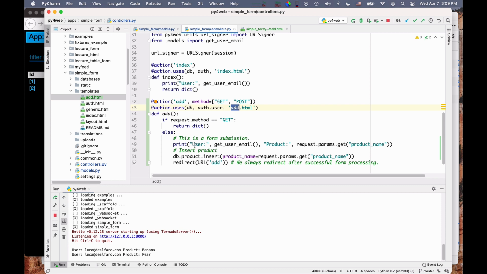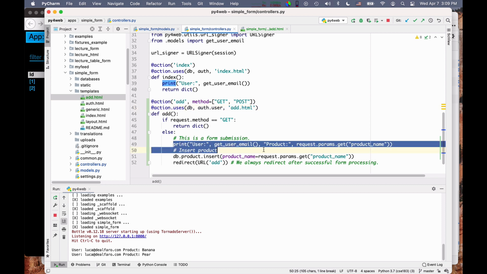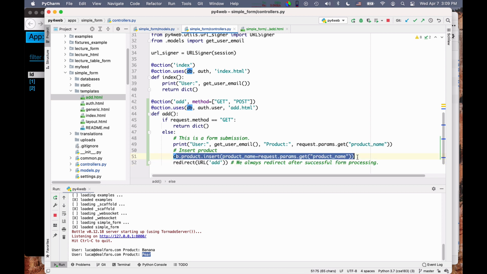Instead, the post request generates a form processing event. In this case, I print out the diagnostics. You can see that I'm adding a banana and a pear. I'm inserting the product in the database. And once I'm done, I'm redirecting the user to a safe place where the page load will happen via GET. So this is the basics of form processing.